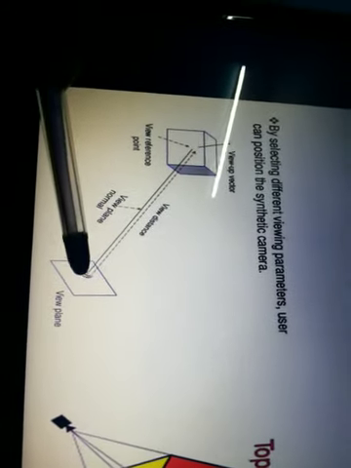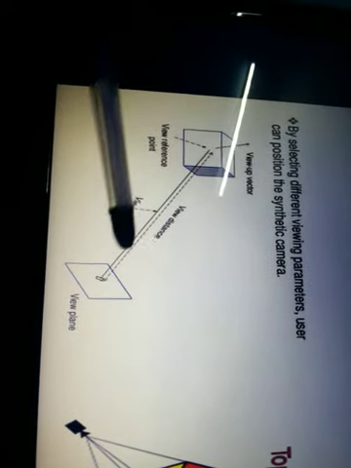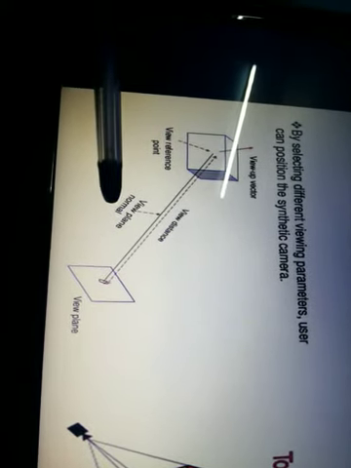Now the view plane normal: if the plane is parallel, then we call it the view plane normal. These are the terms. The view up vector means the upper part and lower part, that is, the direction from the top point. I guess it will be more clear if you draw this diagram and explain it more properly.